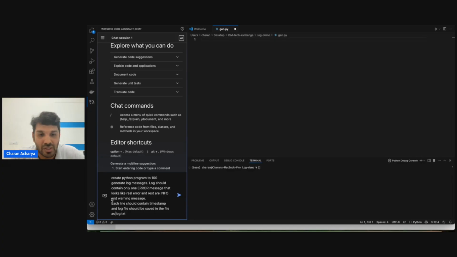So we saw that value error. The rest of the log messages should contain info or warning, and each line should contain a timestamp. That's how the log file will be. So I gave all this in the prompt, and then I generated that script.